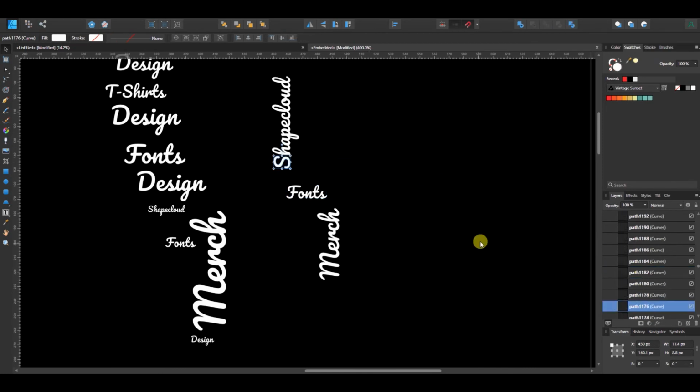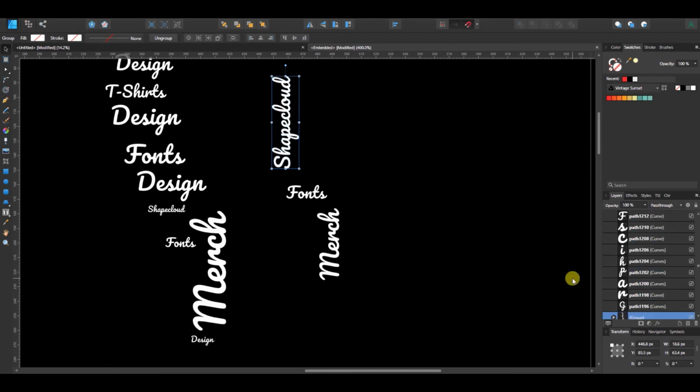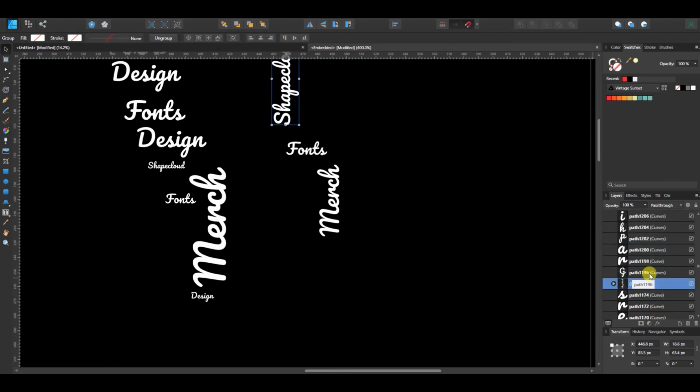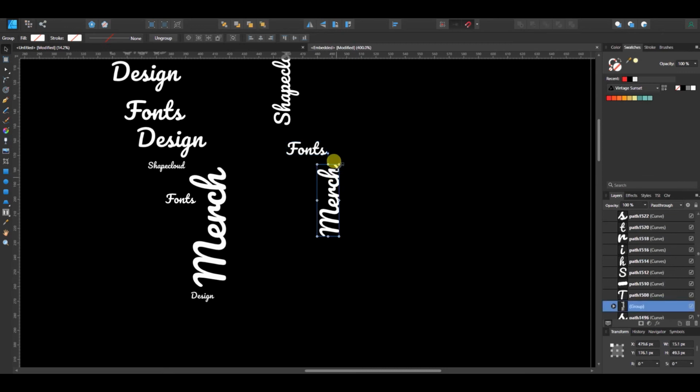And then let's find this. Shape Cloud. S-H-A-P-E Cloud. There it is. And it did it again. Control G. Ooh. I forgot. Move these to the top. That's this button here. Move to front. And then merch. Move to front. They are way up there.